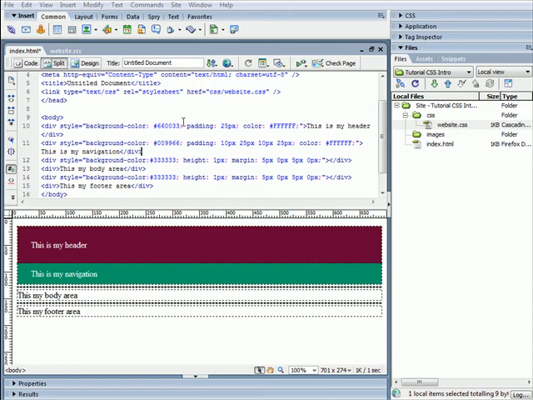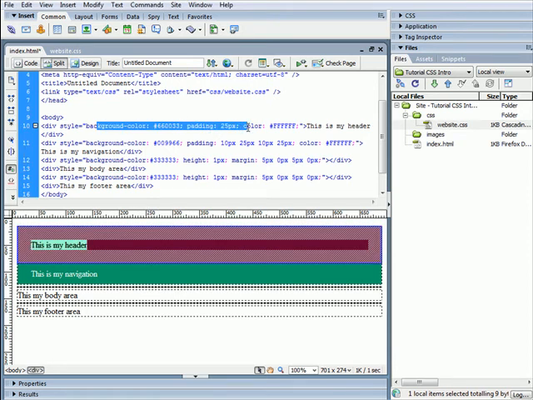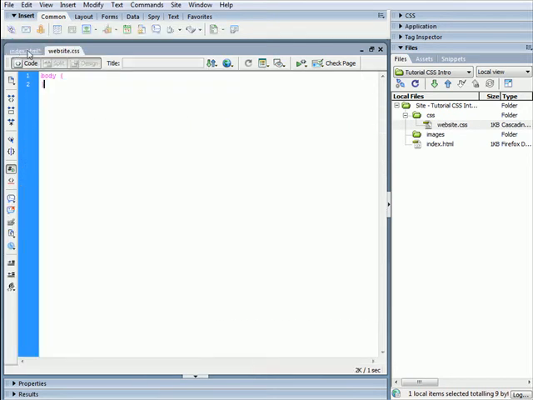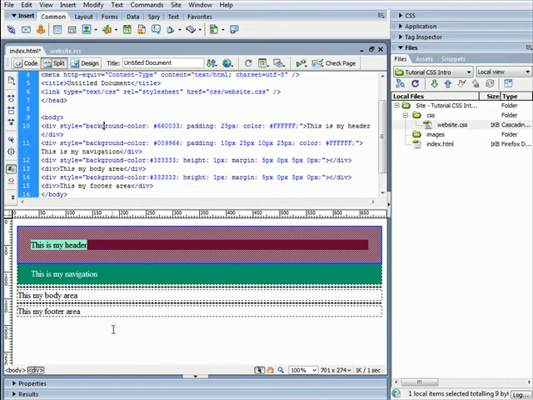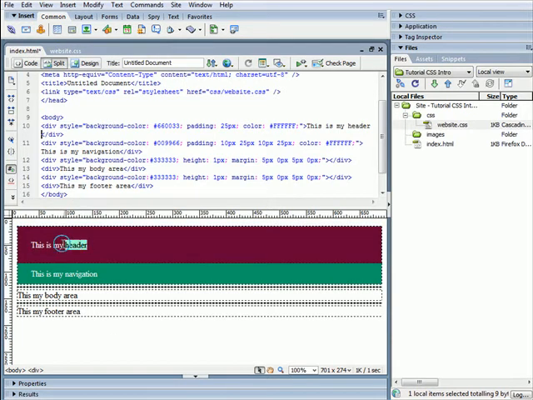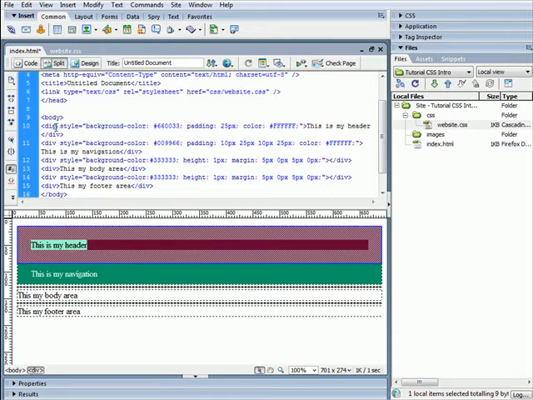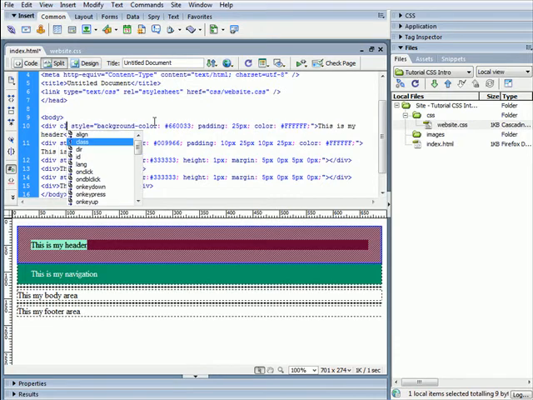Right, so here we're going to take these styles and move them over to our separate style sheet. Okay, so let's think about what we're going to name these styles. This one we could easily name header. If we wanted to, we could just come in here and call it a class.